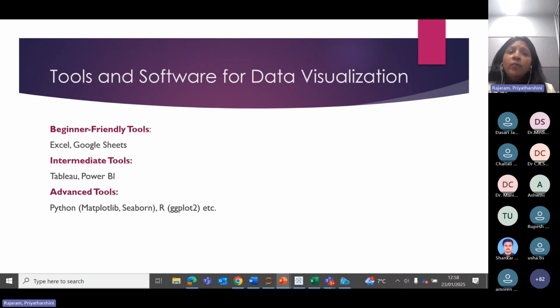And next is in terms of the tools. If you look at the tools and the software which is available for data visualization, I would categorize the tools into three categories. Maybe the first category is the beginner friendly tools. Obviously tools like Excel, as we all know. Excel has a lot of options to do graphical visualizations with your data, and that's for beginners.